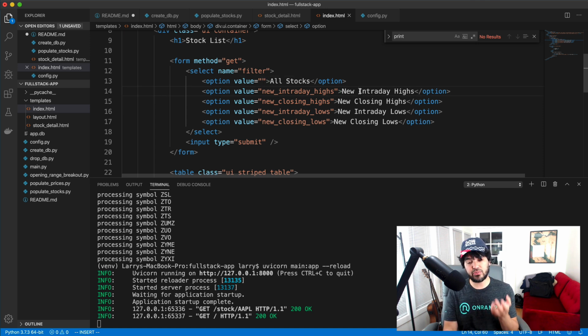We're also going to give the user the ability to filter down to stocks that made a new intraday high today, stocks that made a new intraday low, and then stocks that made new closing highs and new closing lows for the range in our database. I don't think we have 52 weeks in our database. We have like 4 months or something, but that'll be good enough for what we're looking for right now.